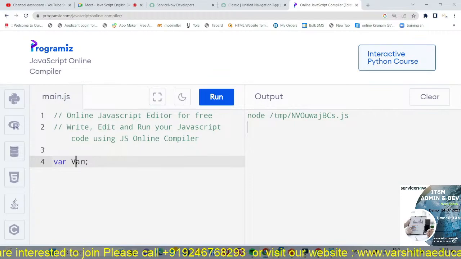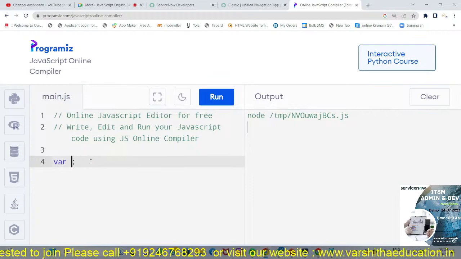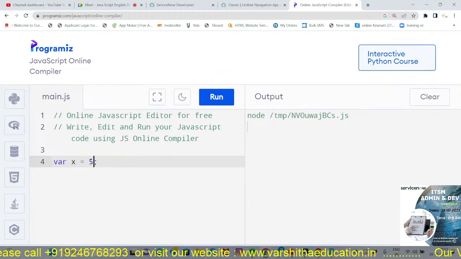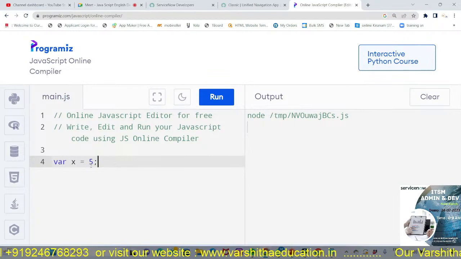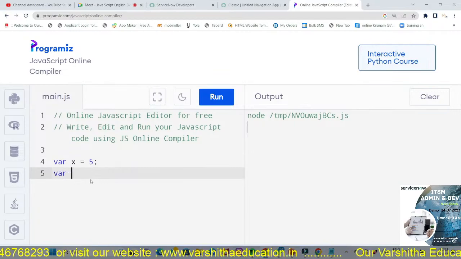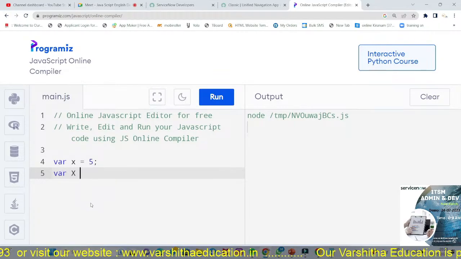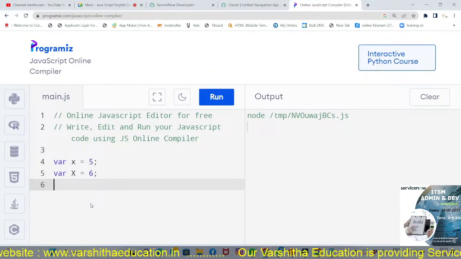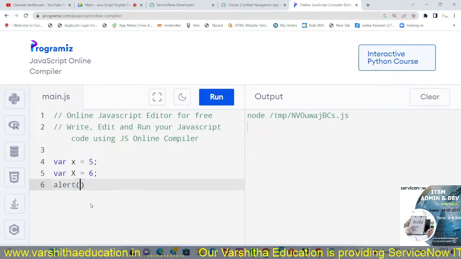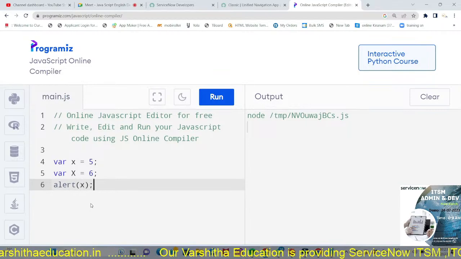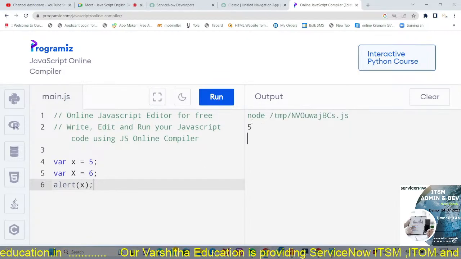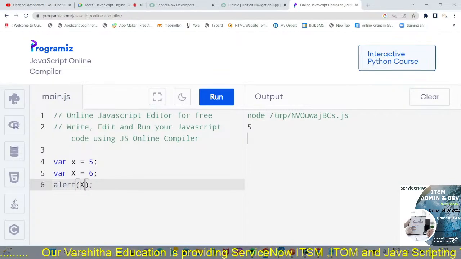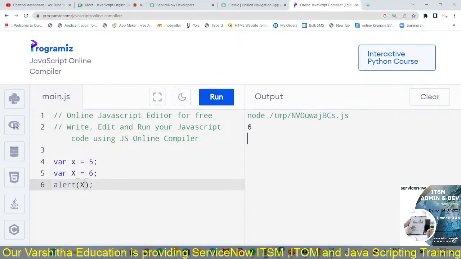For example, I'll show var x in lowercase, x is equal to 5, and var X in uppercase is equal to 6. Then alert: I need to display small x, and it will give 5. If I use uppercase, then you can see 6.